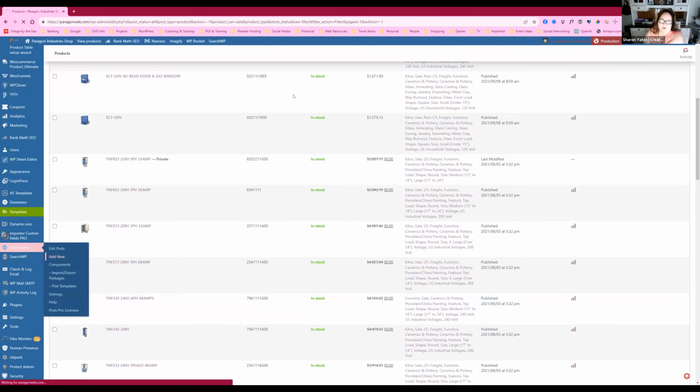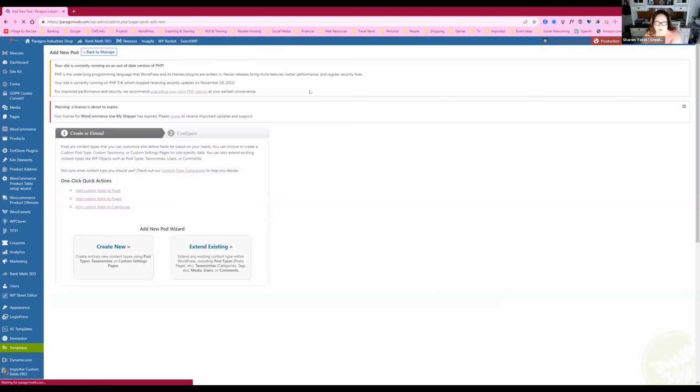So what I wanted to show you a little bit more is when you go to create a pod. This is the other reason why I like it: not only can you create new pods, like this is the pod that I created, but you can also extend an existing post type. For instance, WooCommerce is just a different post type. It's a product post type.